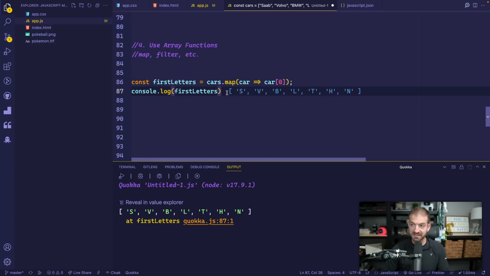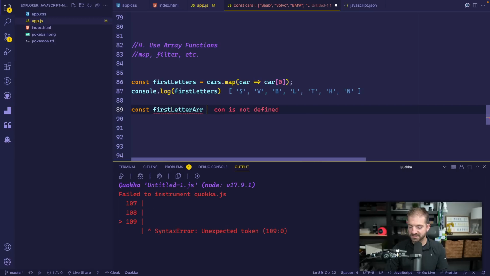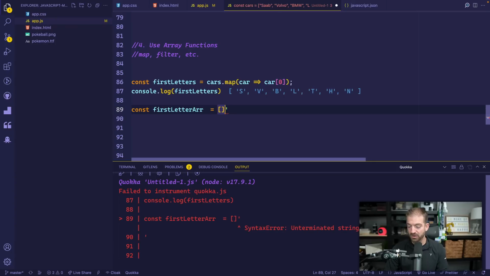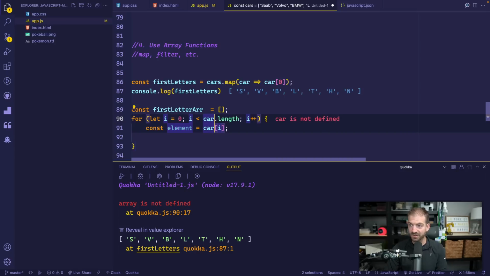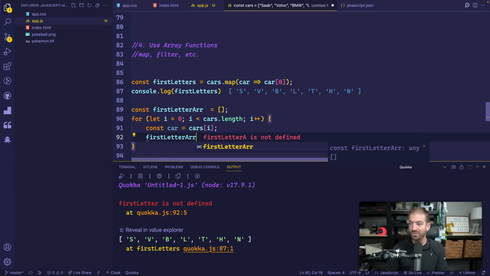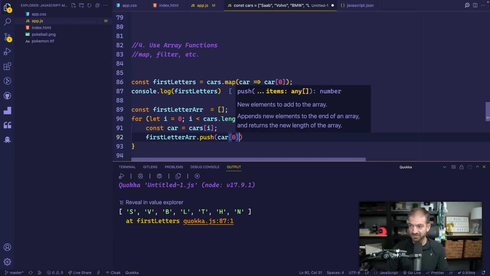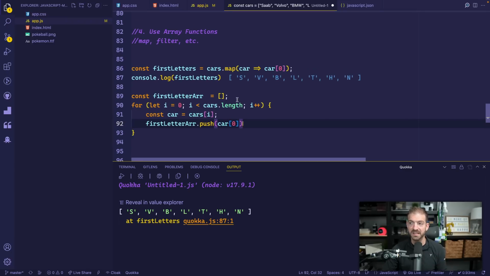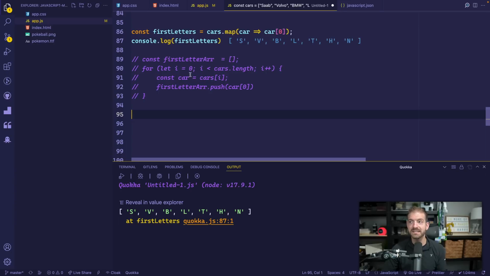So the alternative to this is you would have to do first letters array, set that to an empty array, go through the for loop. So we'll do for i in cars, and then do car, and then we would have to do first letters array dot push and take car of zero. So those would do the equivalent thing, but the syntax here obviously makes it a lot nicer. All right, so that is the map function.